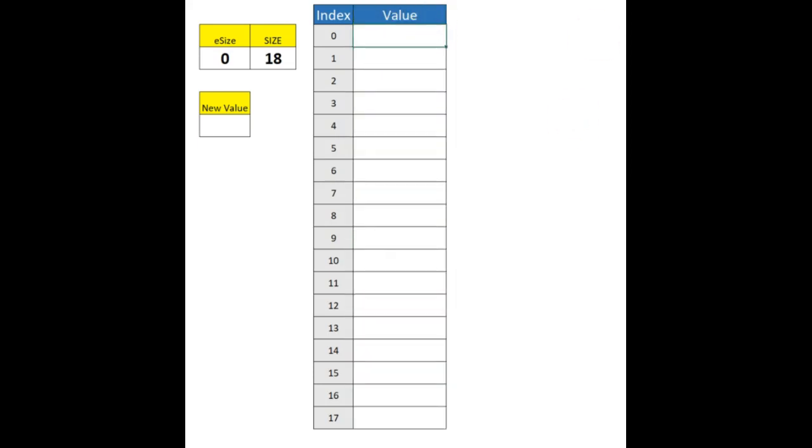And then the first thing we're going to do is ask the user to give us a value to insert in the array. So I'm going to call some function that asks the user to give us a value. Let's say the user enters 5. So the next thing that we're going to do is make sure that this array is not full and there's a place to store a 5.